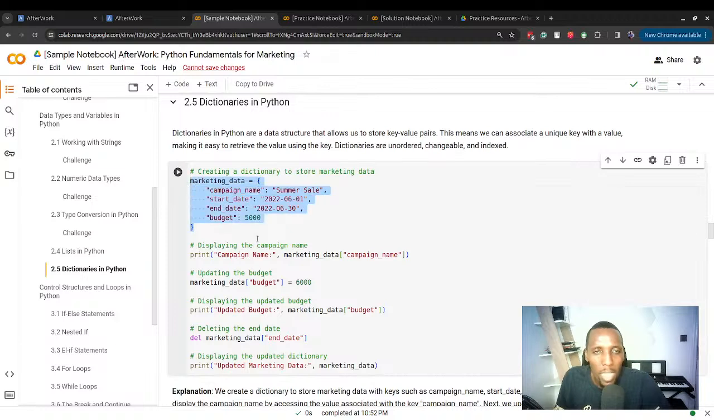So that's what we do. We create the marketing data dictionary, and to preview the campaign name, let's say for the first one, we use marketing data. Then we define the key. We put a square bracket, then define the key to print out the value that we want. If we want to replace some value, maybe for budget, we define marketing data, then the key, and then we replace it with this new value. That's what we're going to be updating.